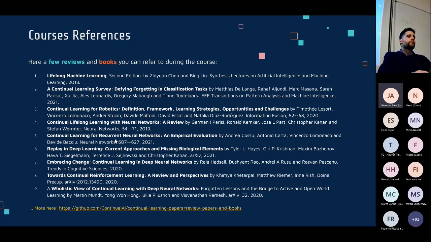Just to mention, the first reference that I really want to make here is the only, let's say, book specifically on lifelong continual learning, that is this book from Chen and Liu, called Lifelong Machine Learning. It's a second edition. You can see it online. I think it's the most comprehensive book on continual learning, lifelong learning to date.